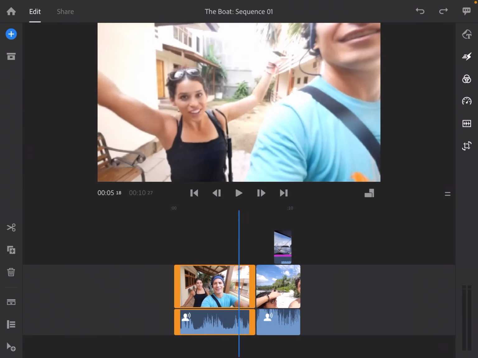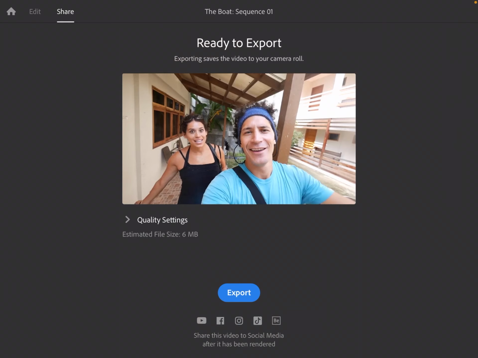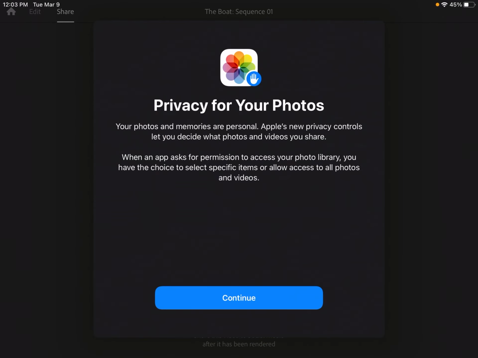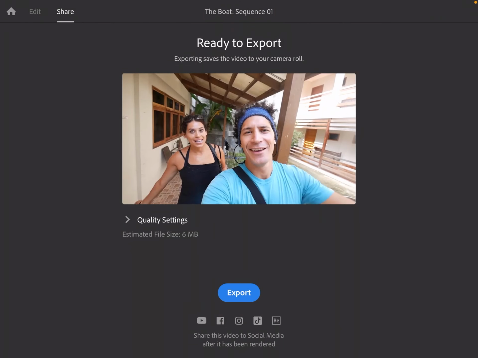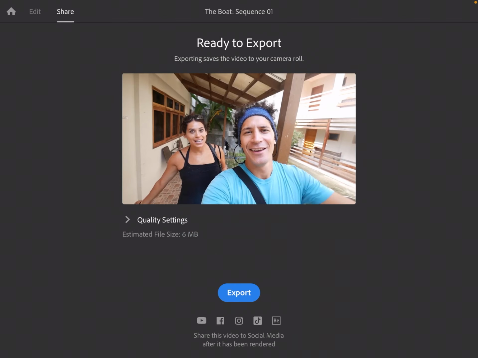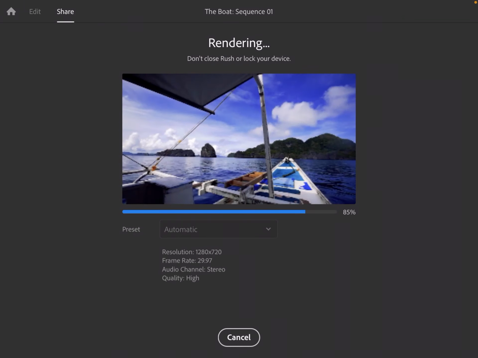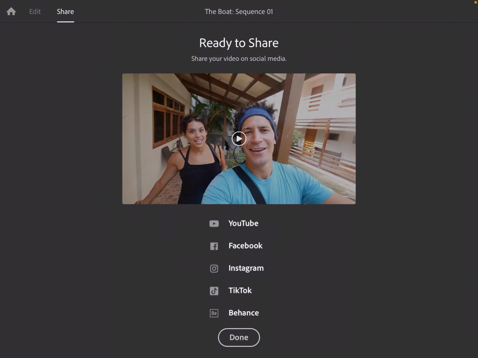So now that we have our final movie and we're ready to go, we're gonna hit the share button right up here, and all you have to do is just hit the blue export button. Doesn't take too long. Now you're gonna wanna give it permission to save to your photo library, which we're gonna do right now just by saying allow access. And it doesn't take long, and it will render out for you right here. And it will pop up here in a second.